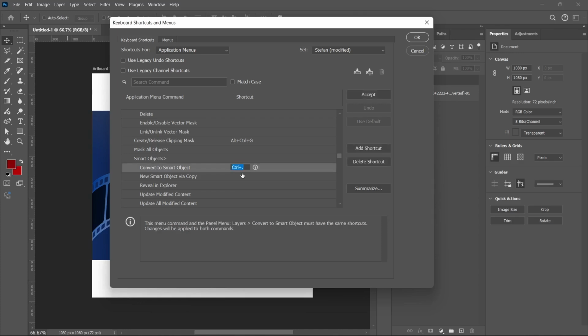Now when I click on it, look at this. See what I see here, Ctrl full stop. That is showing you that I have already created a shortcut for it. Prior to coming here, there was nothing here.